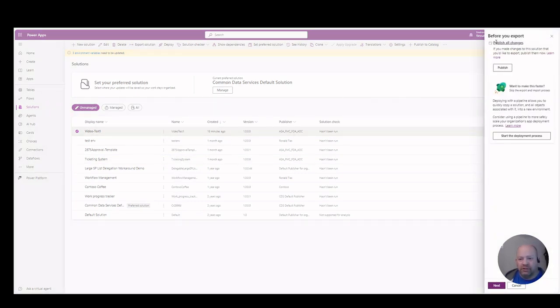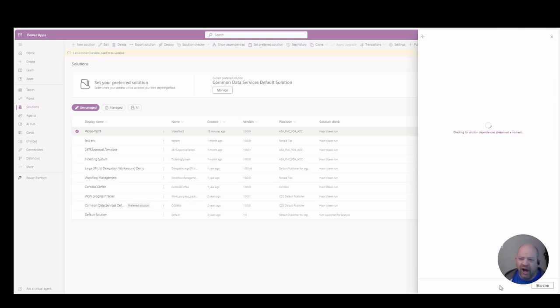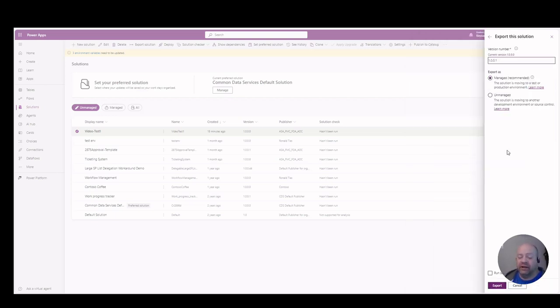Now, it'll say before you export, publish all changes. Well, you did that already within the apps themselves, so you don't have to do this. I know on mine, if I do it, I always get an error, so I stopped doing that. So you hit next. Sorry, I'm a little tired today.